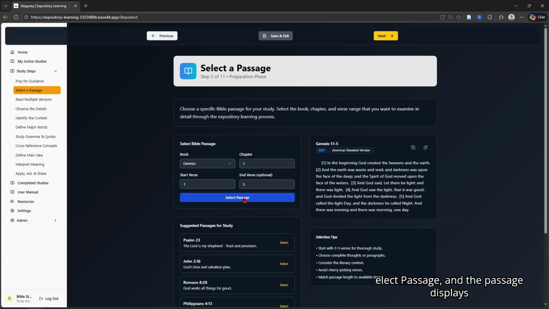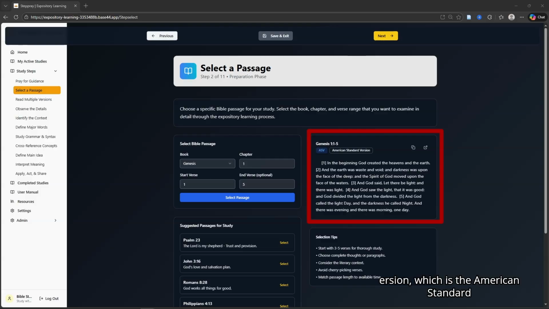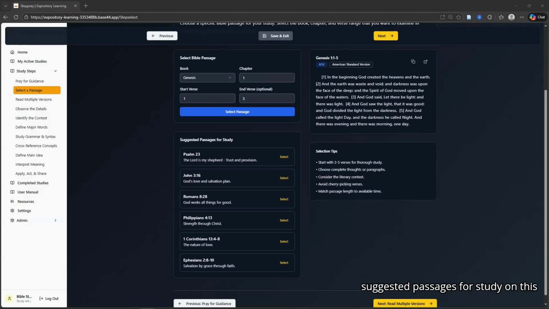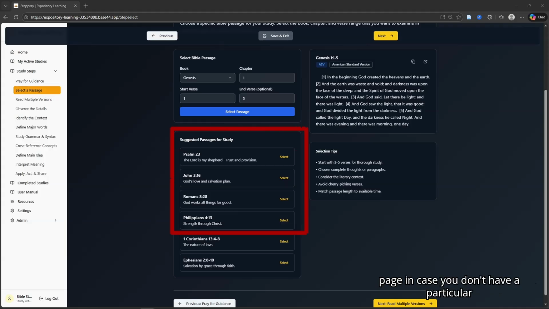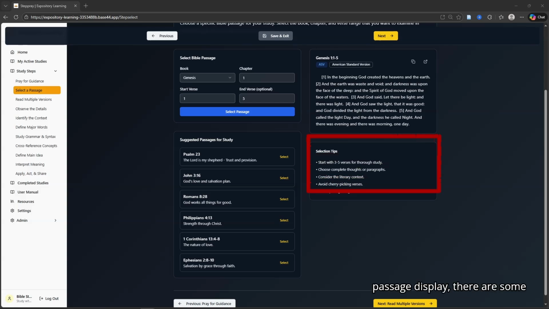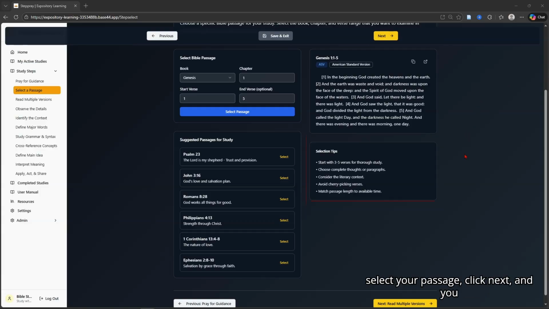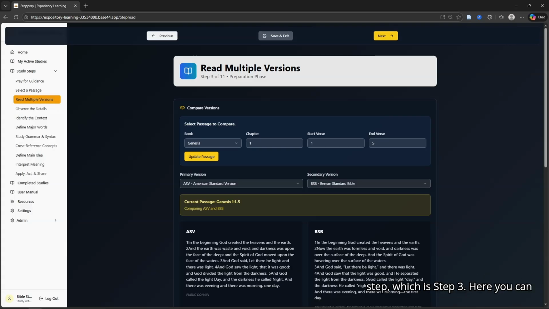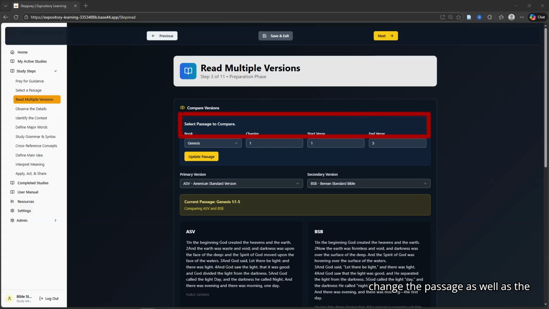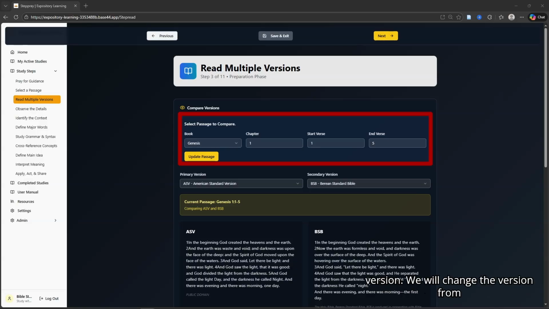Press Select Passage, and the passage displays on the right-hand side in the default version, which is the American Standard Version, or ASV. There are also several suggested passages for study on this page in case you don't have a particular passage that you want to study. Below the passage display, there are some additional selection tips. Once you select your passage, click Next, and you are taken to the Read Multiple Versions step, which is Step 3. Here, you can change the passage as well as the version.